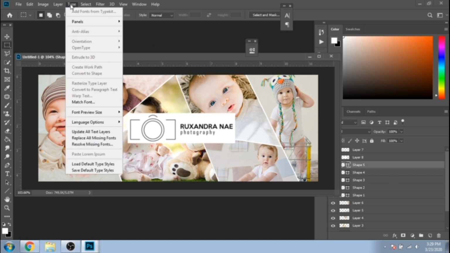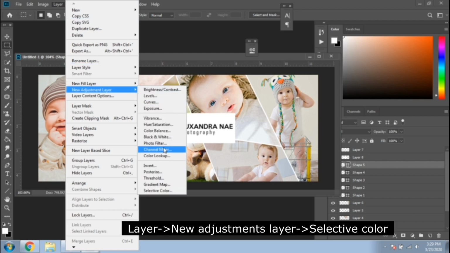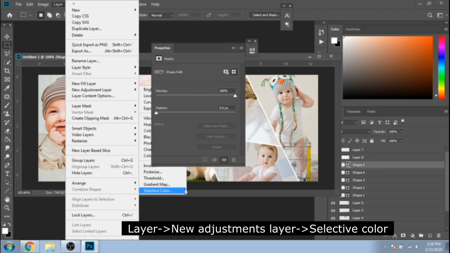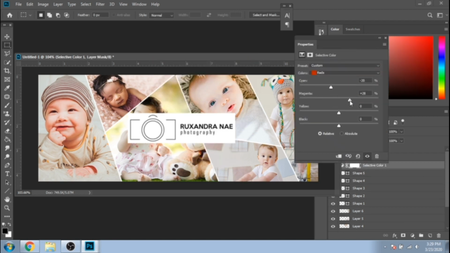Now you will make some adjustments. Go to Layer, New Adjustments Layer, Selective Color. Play around until it looks great on your photo. Of course, you can make any other image adjustment.